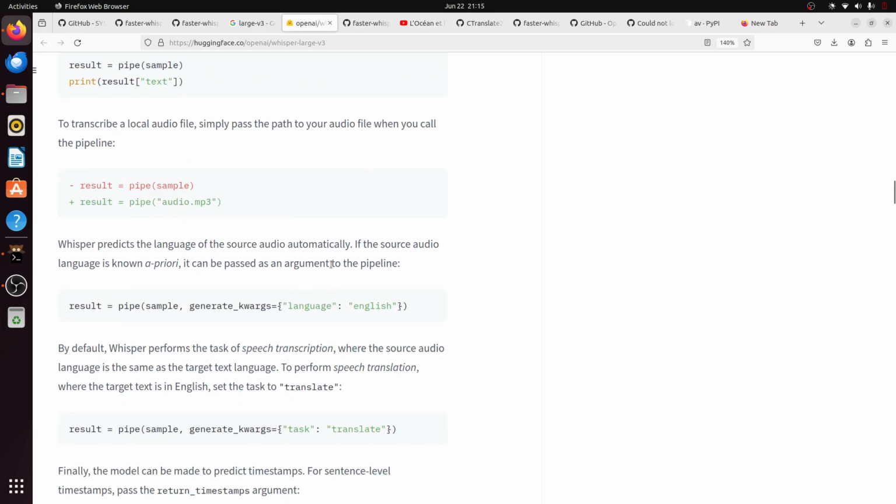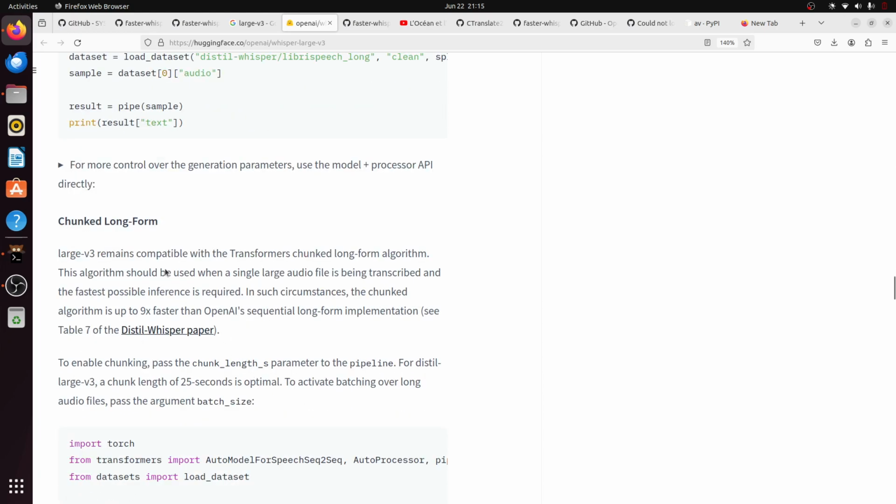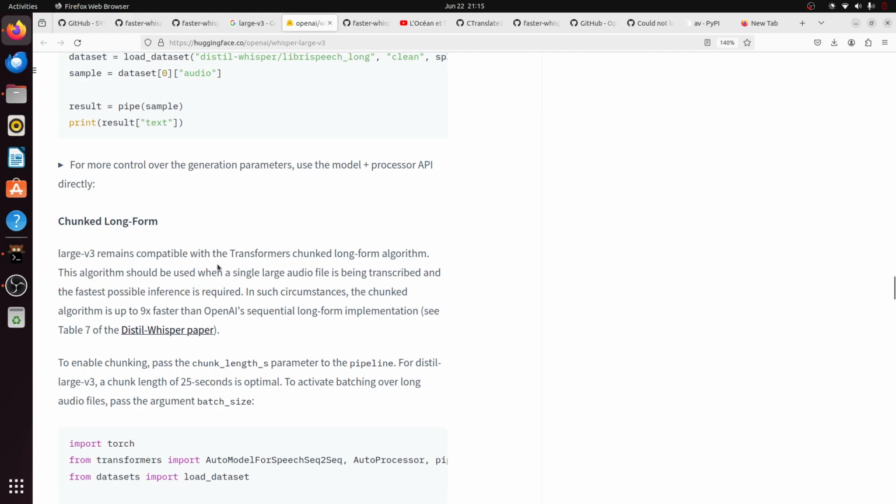Okay. Transcribe a local audio file. Simply pass the path to your audio. When you're in the pipeline, you provide your audio. Long-form transcription. In such, v3 remains compatible with the Transformers chunked long-form algorithm. This algorithm should be used when a single large audio file is being transcribed and the fastest possible inference is required. In such circumstances, the chunked algorithm is up to 9 times faster than OpenAI's sequential algorithm. What the heck is the chunked long-form algorithm?